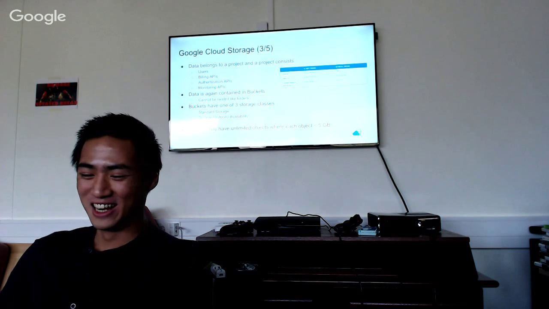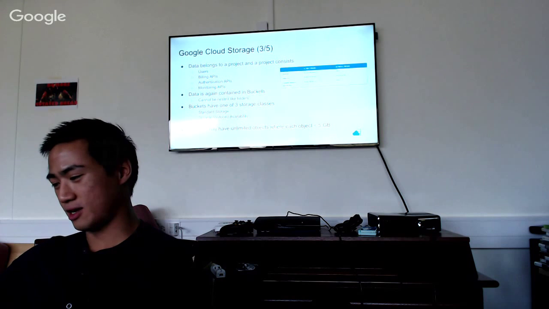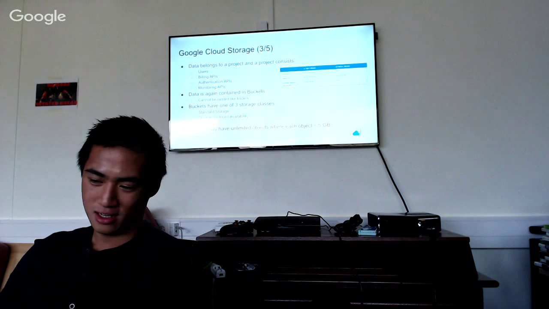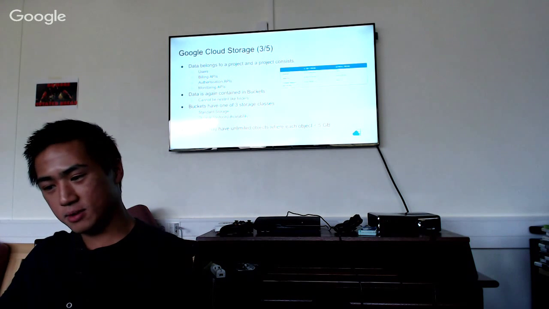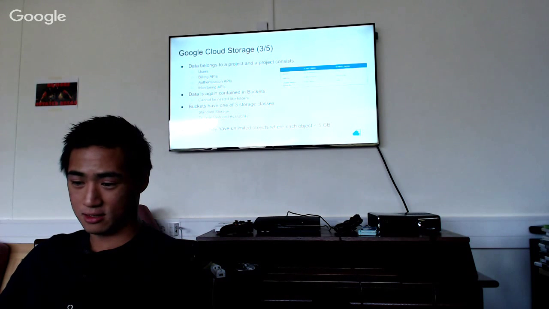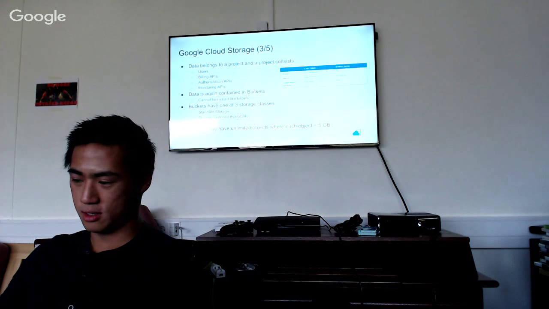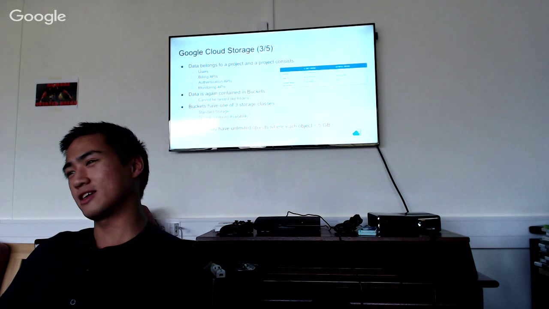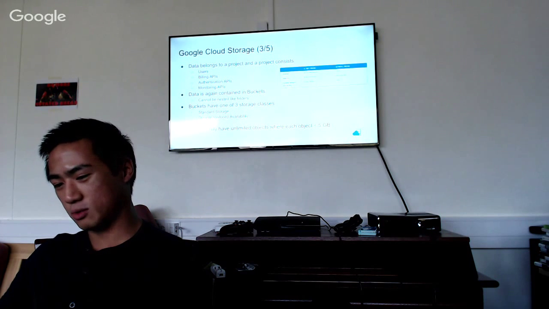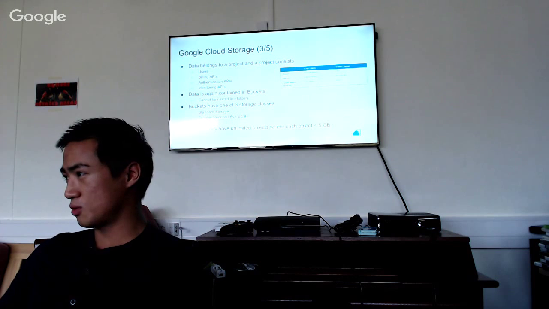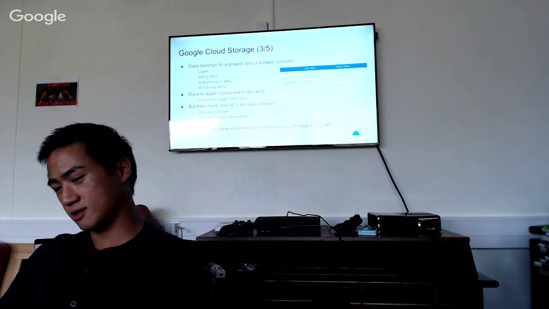Objects you would usually access, like if you got an image service, you have to access your images often. You got durable reduced availability, which is where it's acceptable to have some latency when you want to access them. That could be user information that you don't want to access as often as hot objects.